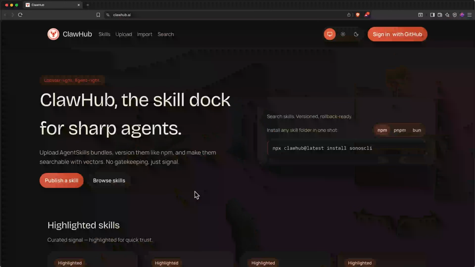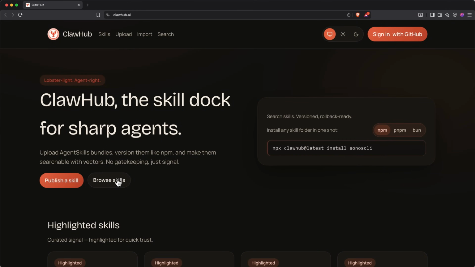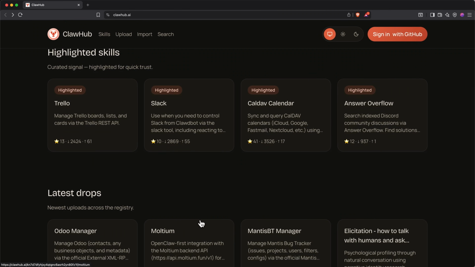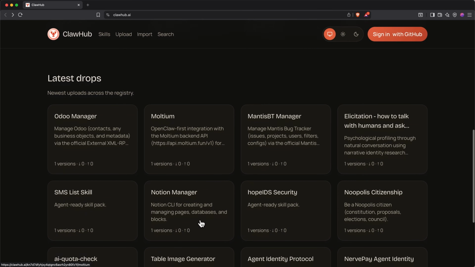OpenClaw works great right out of the box, but the real power comes from skills, plugins that teach it new capabilities. There's a whole library of community-built skills that you can browse. Just ask the bot what skills are available, or show me popular skills. You can also browse ClawHub directly. That's the official skills marketplace. There are thousands of skills covering everything from productivity tools to smart home control to development workflows.